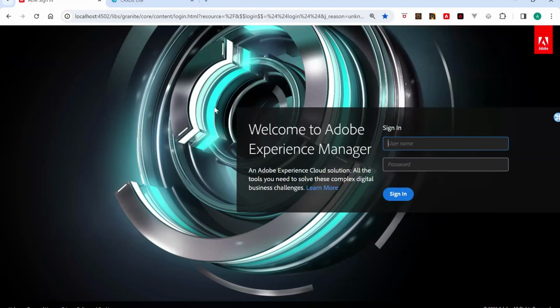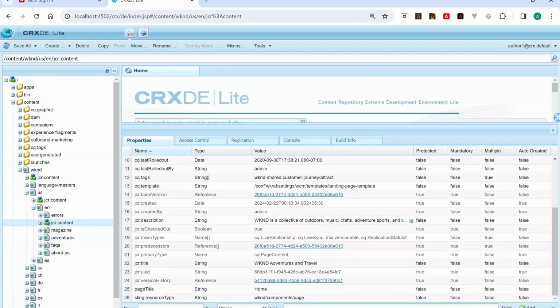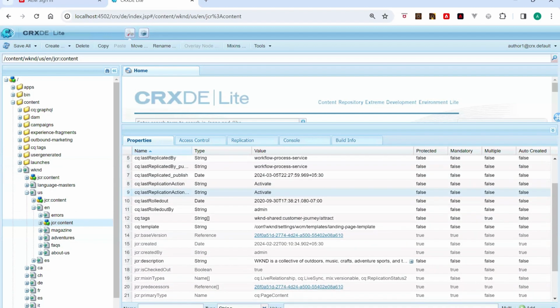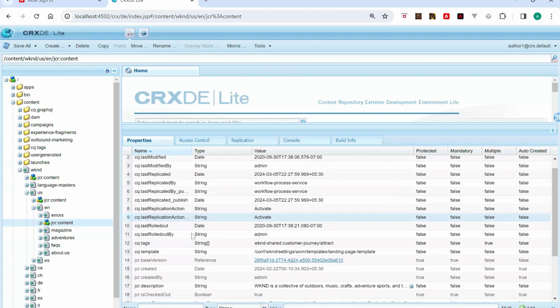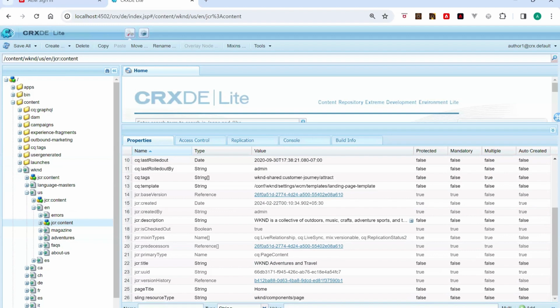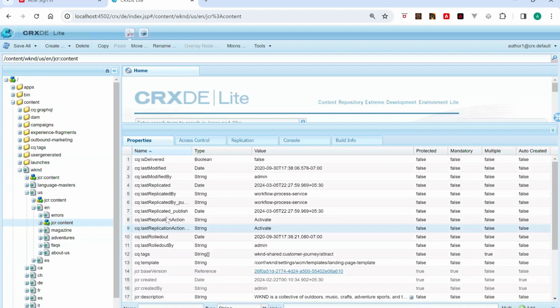Currently, if I go to CRXDE and to the page, let's say the weekend US and EN page, into the jcr:content, we are not seeing the last published by property here. That property is going to be added by our workflow service automatically whenever we trigger the workflow, and only once it is approved by the approver will we be able to see that last published by property, the custom property which we are going to add.